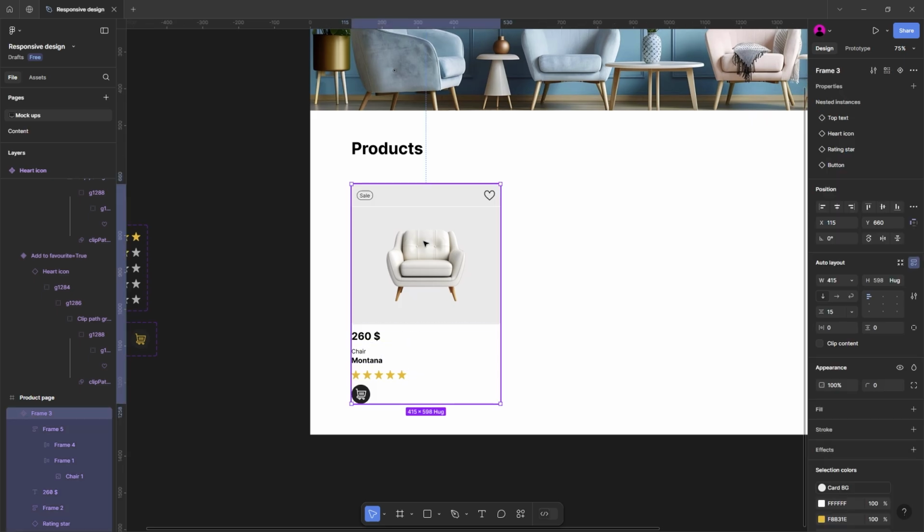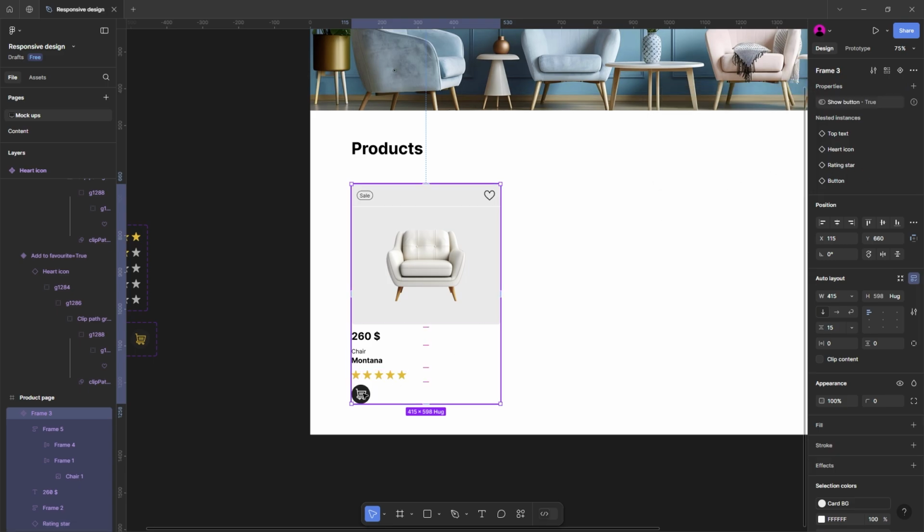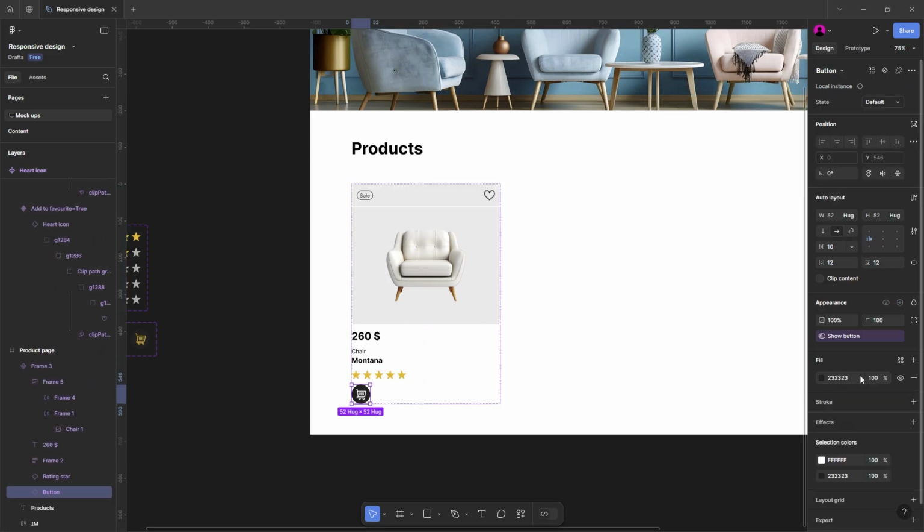We've done a great job so far, but I'd like to add a few more customizations. Let's include an option to hide the button. This can be useful for hover effects or creating different card versions. To do this, we need to select Boolean property and apply it to the button.